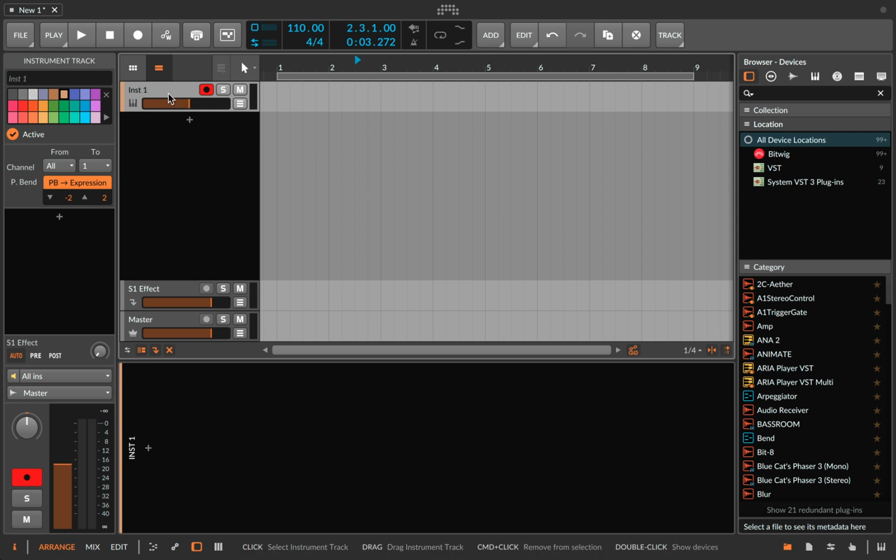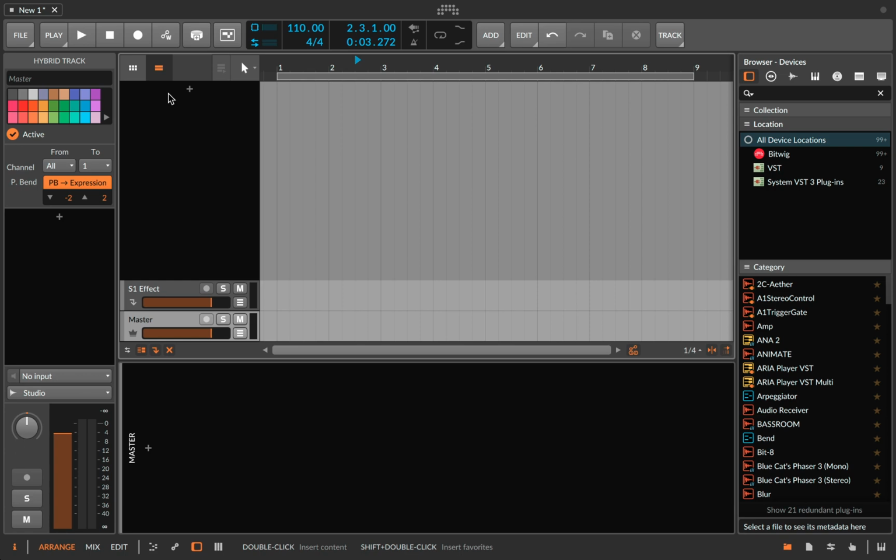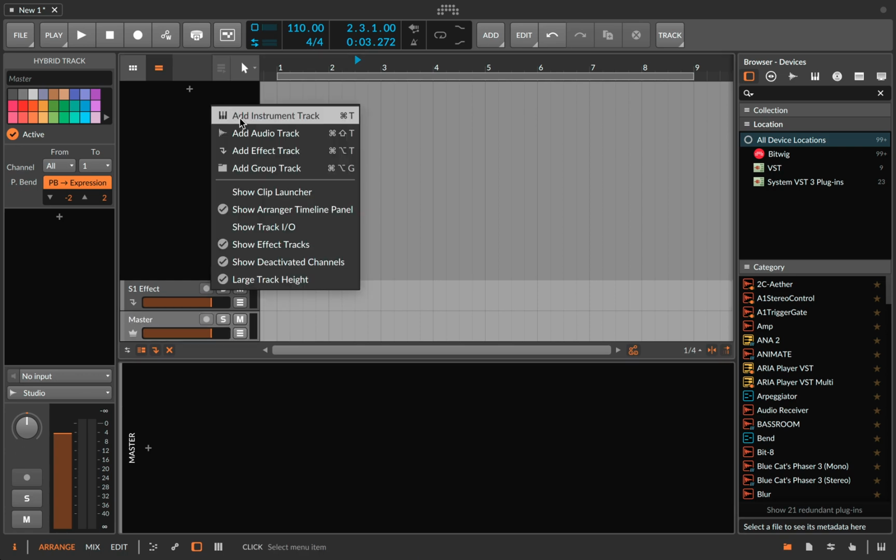So if I delete this one again, I want to show you, for example, if you were to input a synthesizer, you would need an instrument track. If you were to input a sample, you would need an audio track. That's pretty obvious, right? It's just good to know if you're a new producer, you do either that or that.